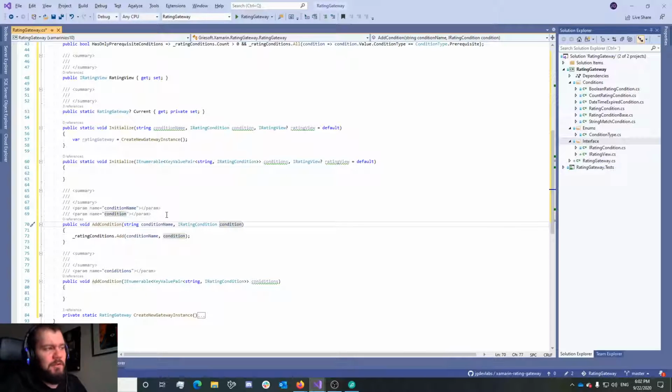Just one thing that I want to mention, that the condition name needs to always be unique. So if you try to add a condition with the same name 2 times, the dictionary will throw an exception, and yeah, you don't want that to happen. I will not add a try-catch wrapper around this, because that's intentional behavior. You should just not add the same condition name 2 times. It needs to be unique.